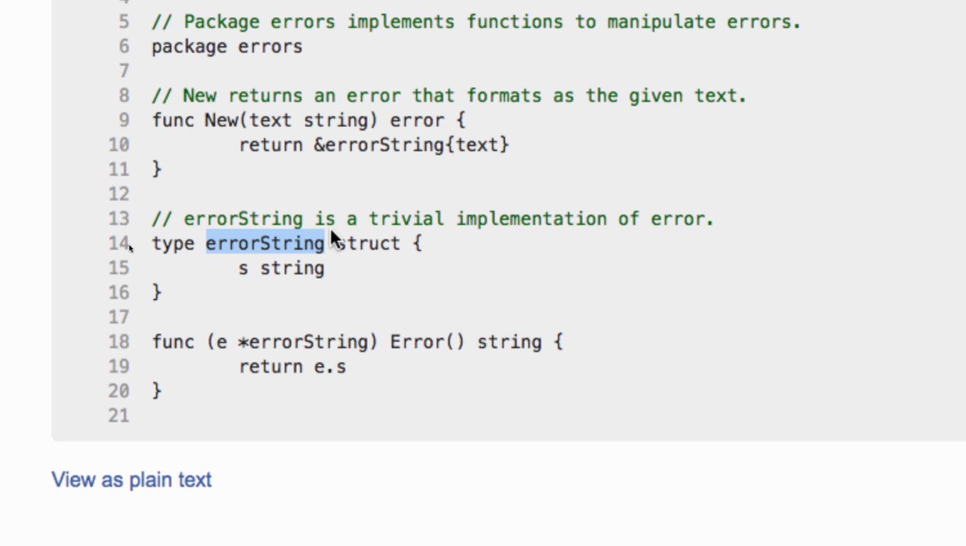Yeah. So let's look at that for a second. But here, New, when we call that, we pass in a string. It just creates that struct with the string, which has this method attached to it. This method will return that string when it's used. And so there's the error.